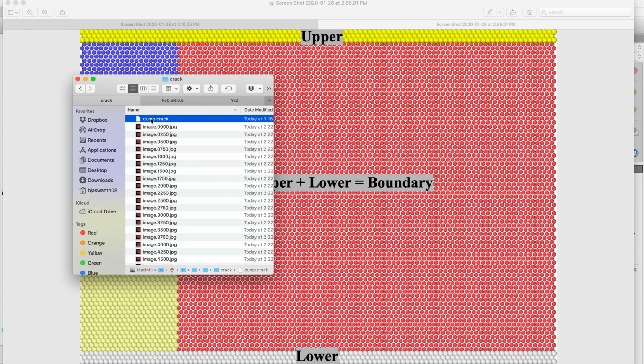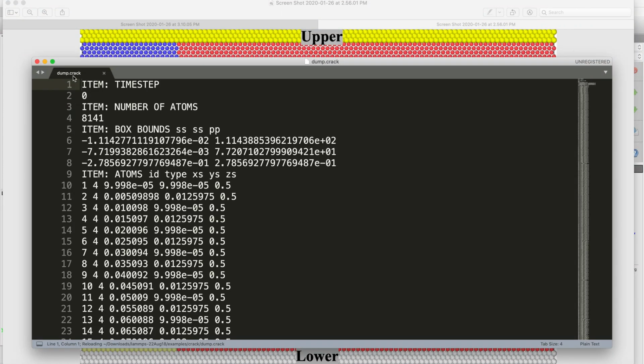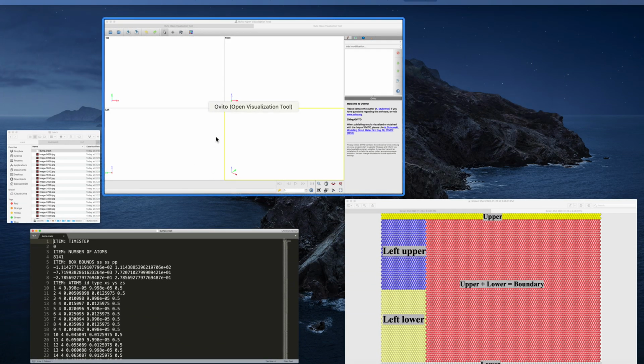So this is the script file which I am opening, and when I open this dump.crack, I can see that the parameters specified are the atom ID, which is 1, 2, 3, so how many atoms there are, and the type, whether it is 4, 5, 3, 2, 1, and the XYZ positions. So this is how I specify the atoms.